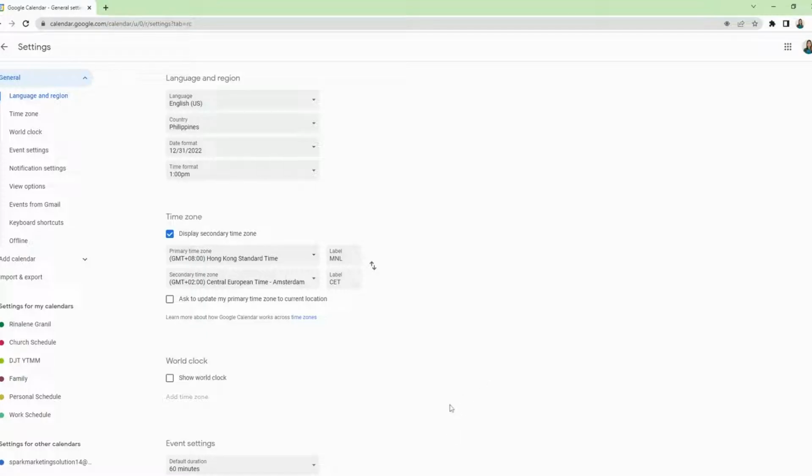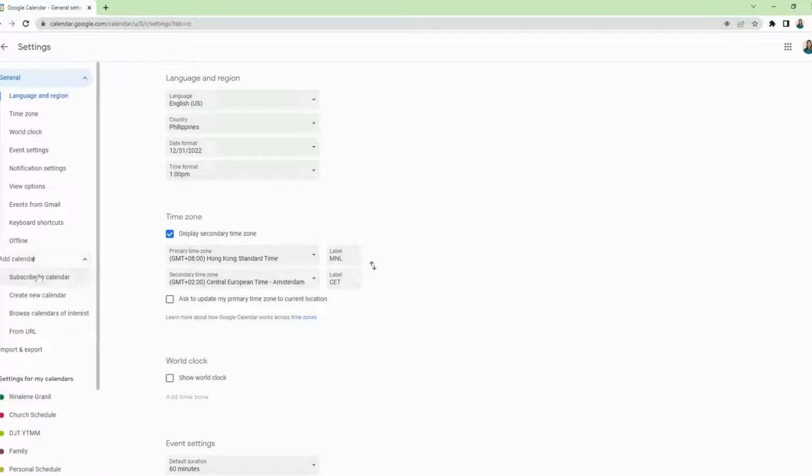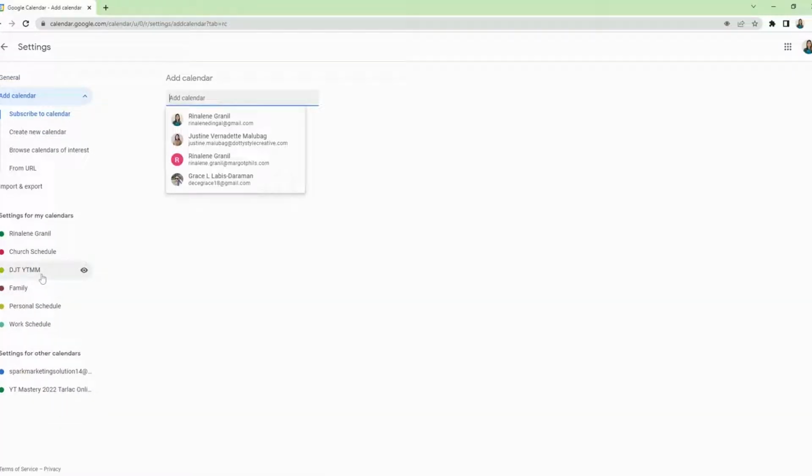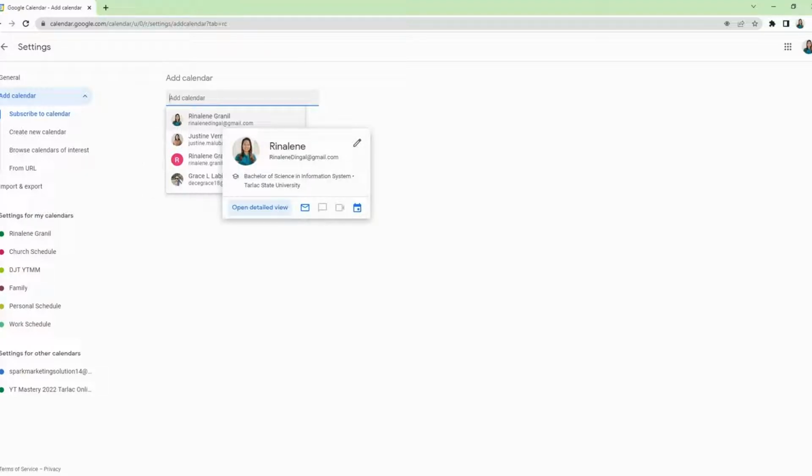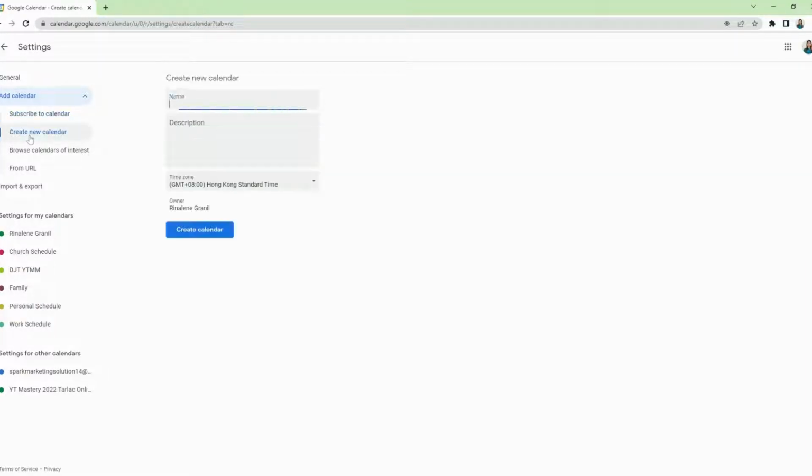Next, another useful setting is Add calendars. With Subscribe to calendar, you can request access or subscribe to other calendars to see their schedule. Just type their email address here, then they will receive a notification and approve your access. Create new calendar. If you want another calendar, for example a work calendar, click Create, then this will automatically be added to your My Calendars list.